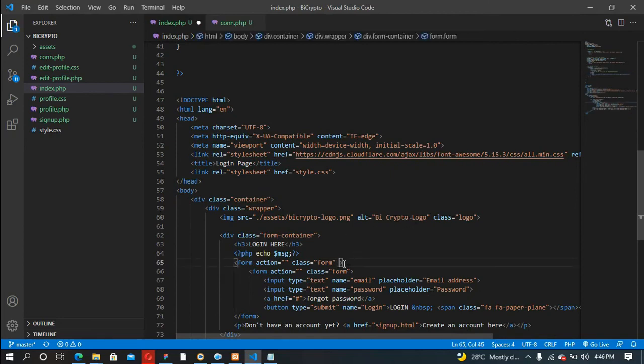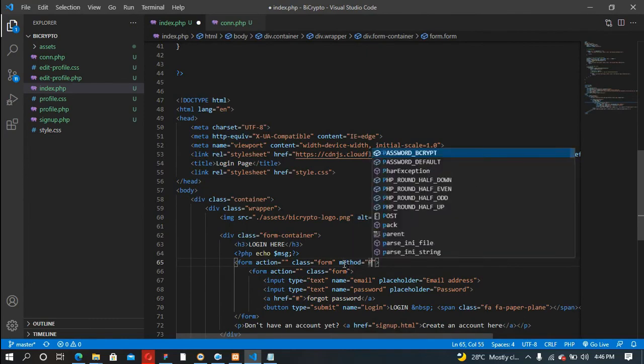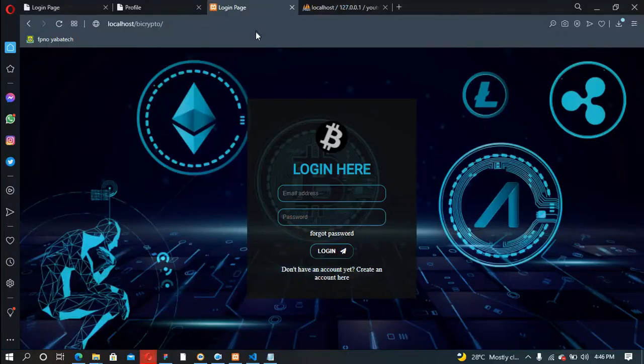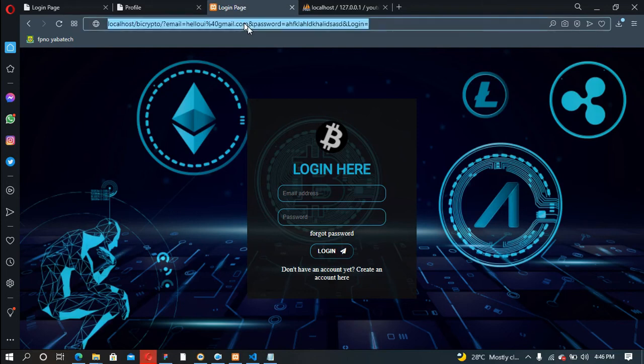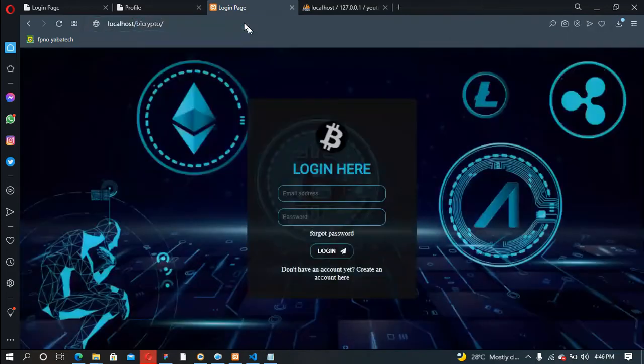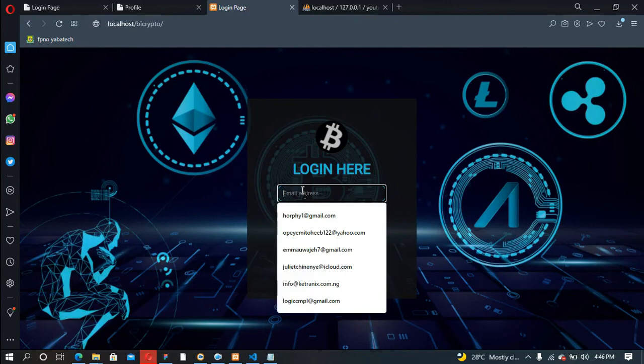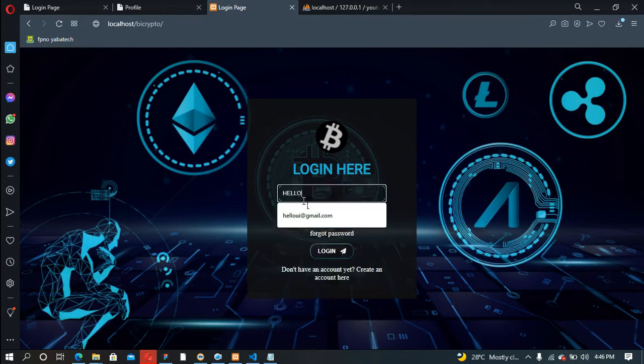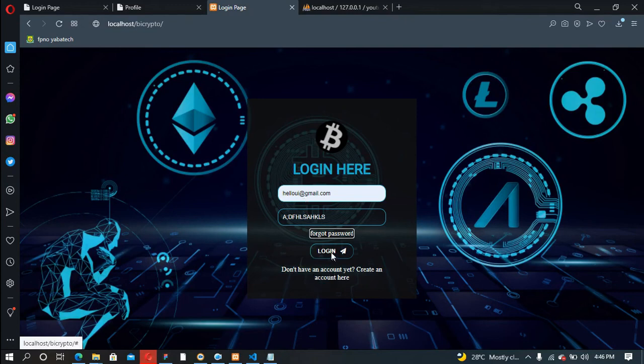So here we want to set a method to post. So I'm gonna refresh that. I'm gonna refresh this. So let's go hello UI, password, publish. What is happening here?